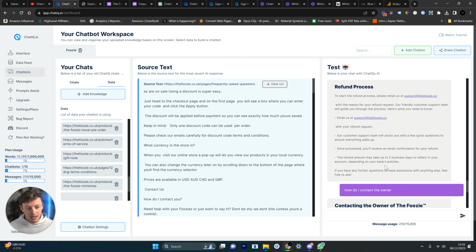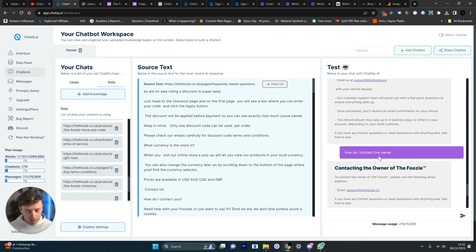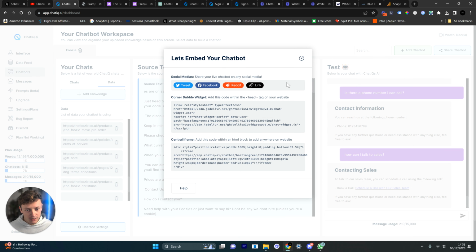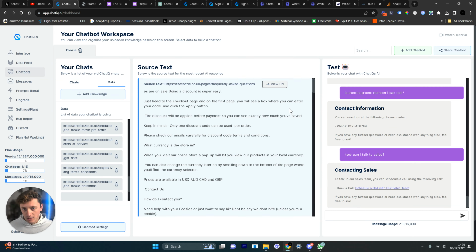So you can get very customized in exactly what it is that you want this chatbot to do, but this is a demonstration example, obviously, for e-commerce. And then to go ahead, obviously, you just embed it using the bubble widget into the corner of your website.